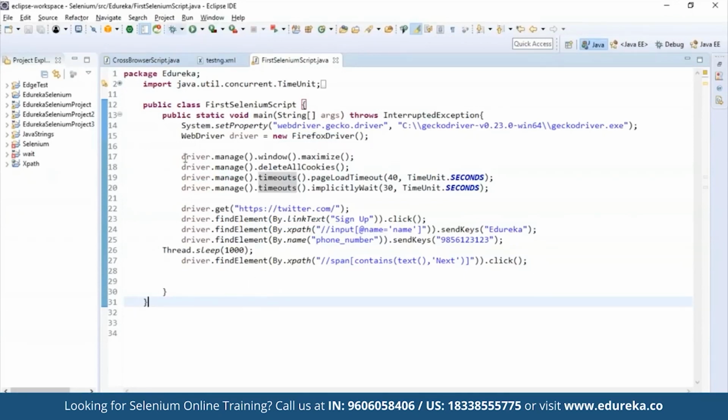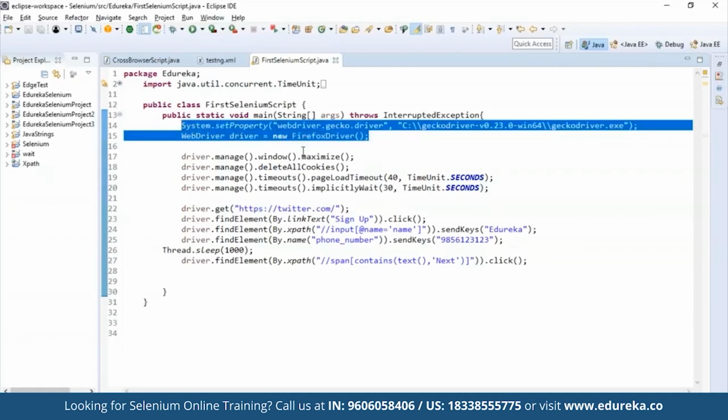So this is a program where I have first created a Java class file, and inside the main method, I am using System.setProperty to set the properties of the Gecko driver, that is a Firefox driver. Once I set the system properties and create an object of the Firefox driver, it should basically launch the Firefox driver with these two commands.